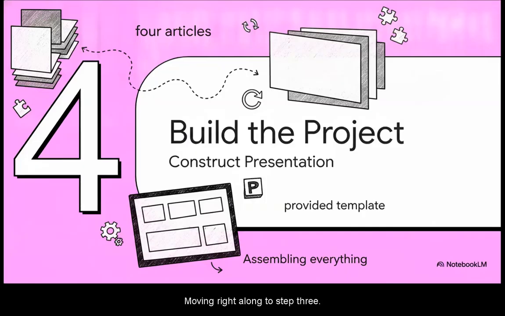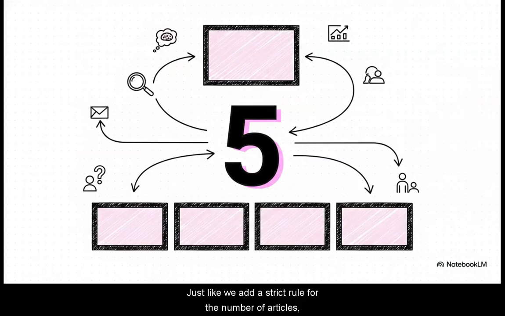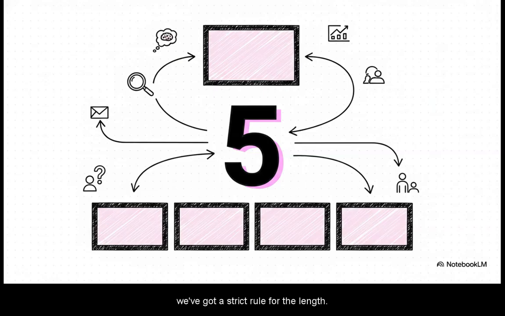Moving right along to Step 3, build the project. Constructing your presentation. This is where we bring it all together into a provided Microsoft PowerPoint template. Just like we add a strict rule for the number of articles, we've got a strict rule for the length. Your presentation must be exactly 5 pages or slides long.